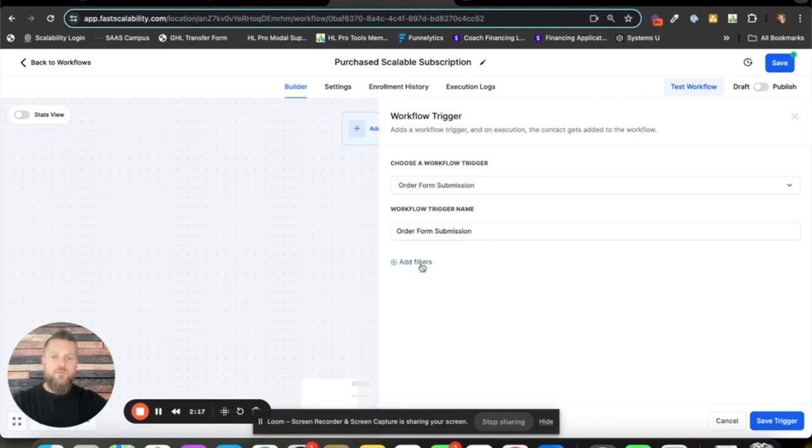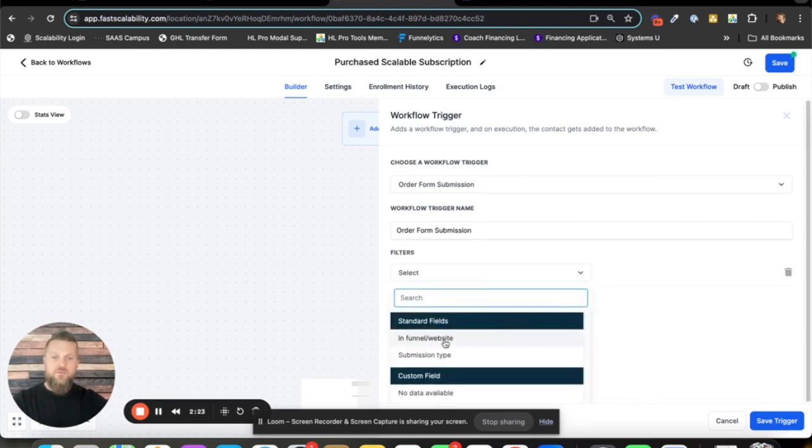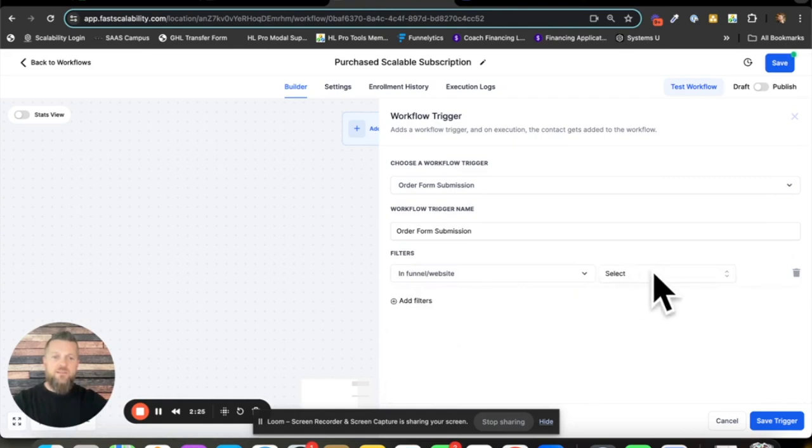Now we need to add the filters to tell it which order form we want to be the trigger. So I'm going to add a filter and I'm going to say in the funnel or website. And then here I can select the funnel or website, which is the scalable subscriptions. This is your sales page. So if you have multiple funnels in your Scalability account, you're going to choose the one that is the sales page for your community, right? The one that has the form we're looking to trigger off of.